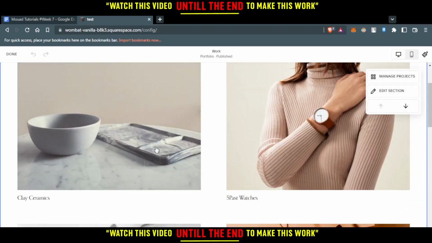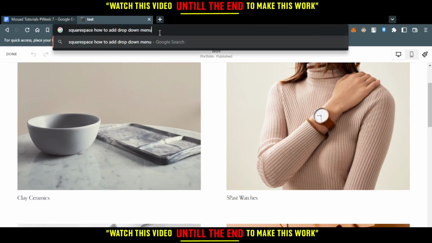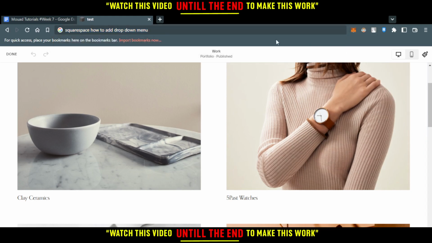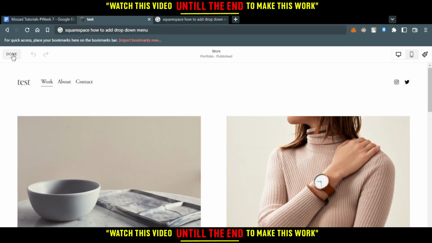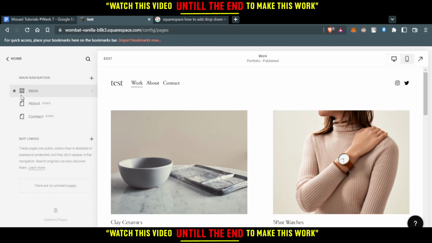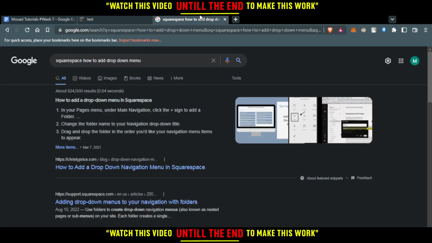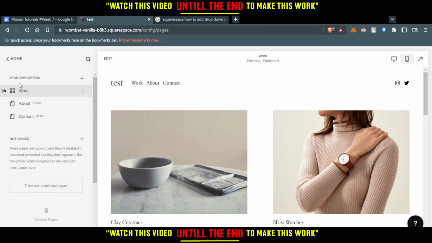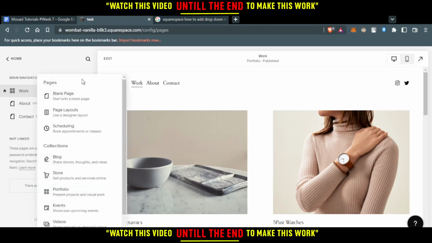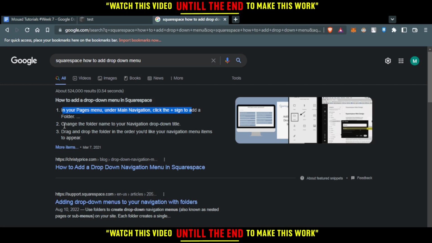So as we said, we would like to add a drop down menu using Squarespace. So all we need to do is click done first and go here to your pages. Let me just show you the steps here. As you can see, in your pages menu and the main navigation, click at the plus sign to add a folder, then change the name of your navigation drop down title.